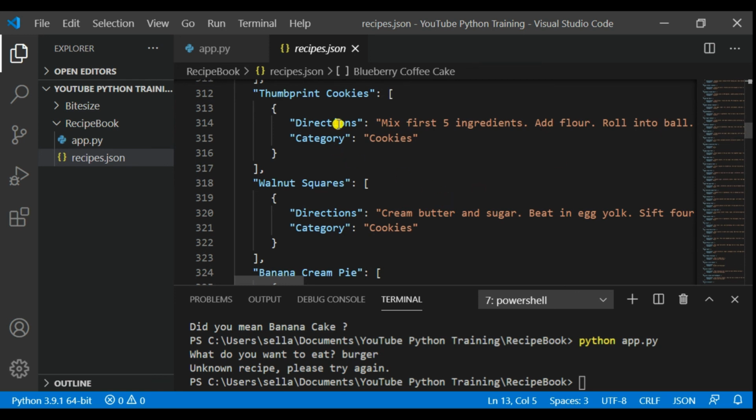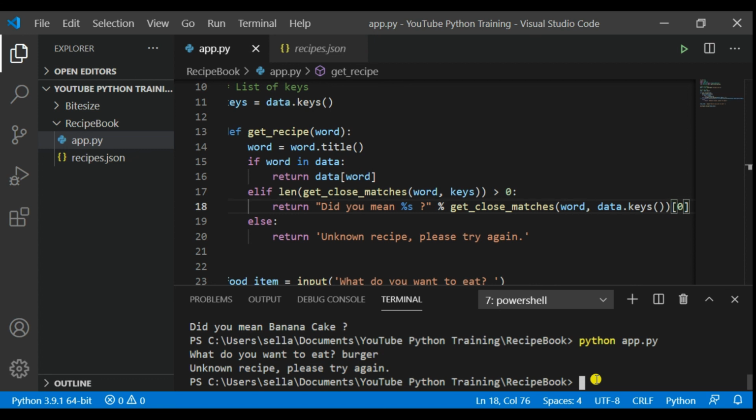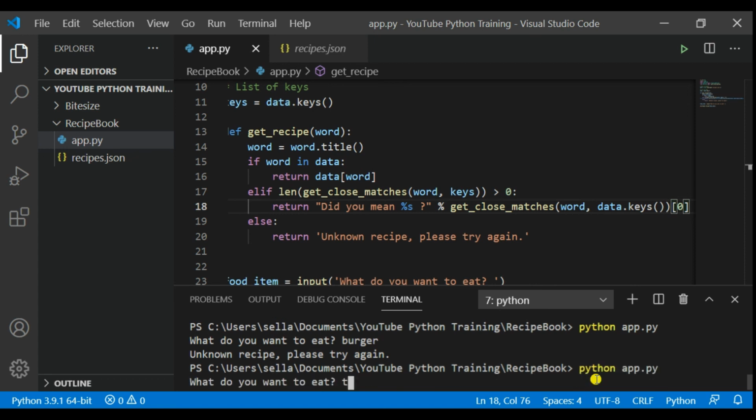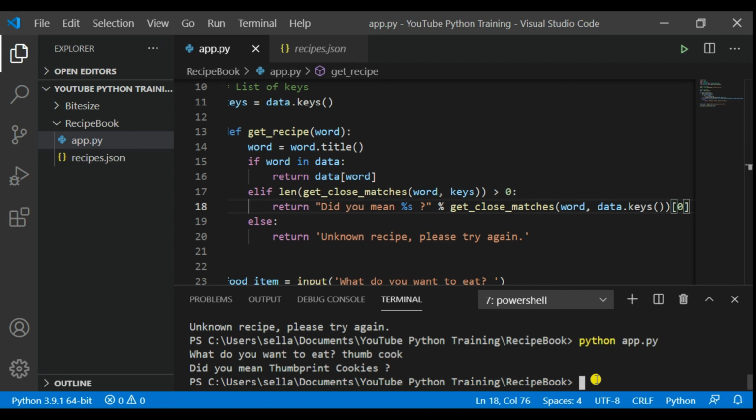We have fun print cookies. Quite odd, but let's try that one. So if we type, let's say, fun cook, did you mean fun print cookies? So it's actually quite intelligent. You can change how accurate it is, but it depends on your data lists. If you do want to learn more about get close matches, then we can dive into it deeper. Just let me know down below.